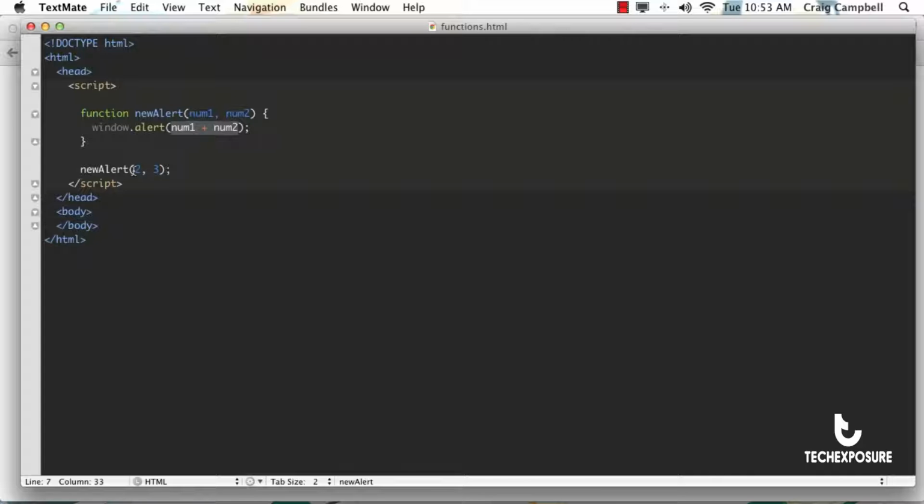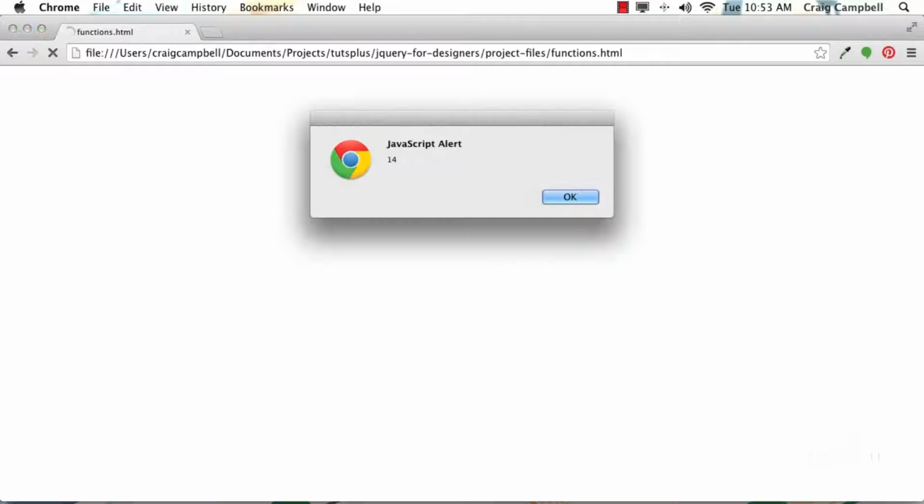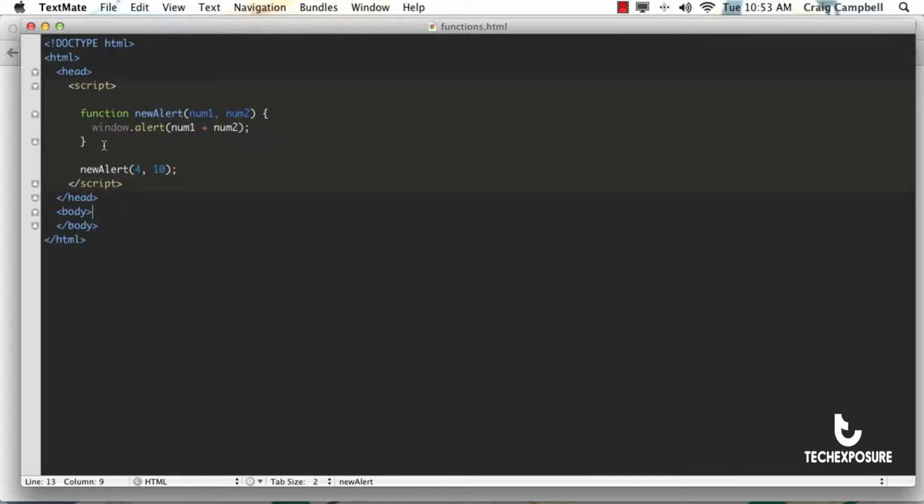So we can change these numbers here. We can change this to 4 and this one to 10, and then rerun our code. Let's just save our file and refresh our browser, and now it's giving us 14 instead of 5. So no matter what two numbers we put in here, it's going to add those two numbers together. So those are the basics of how functions work in JavaScript. And again, we'll talk later on about how we can make use of these functions in jQuery.